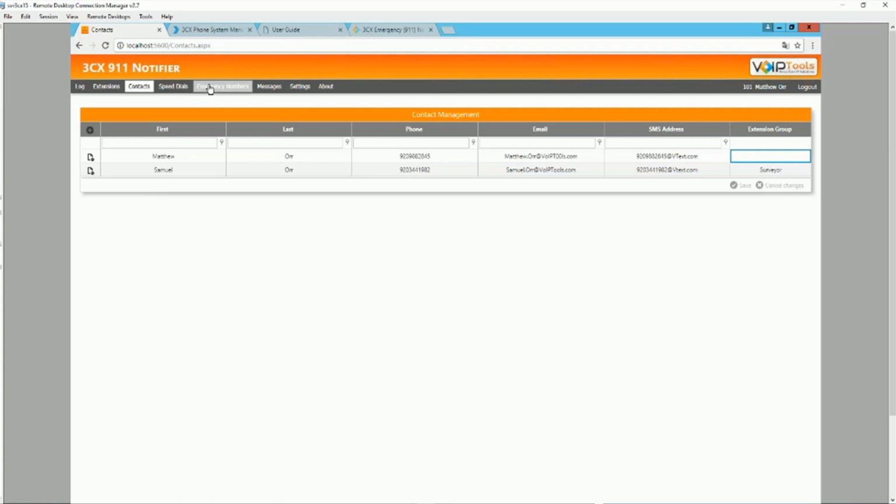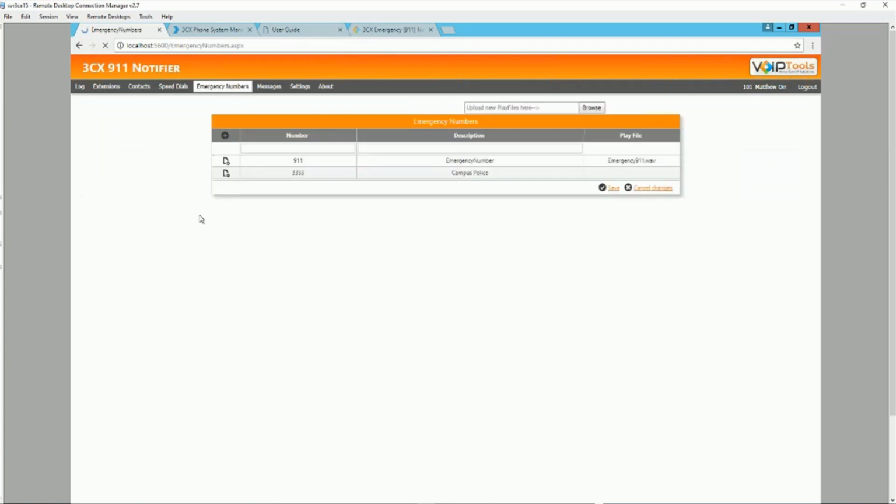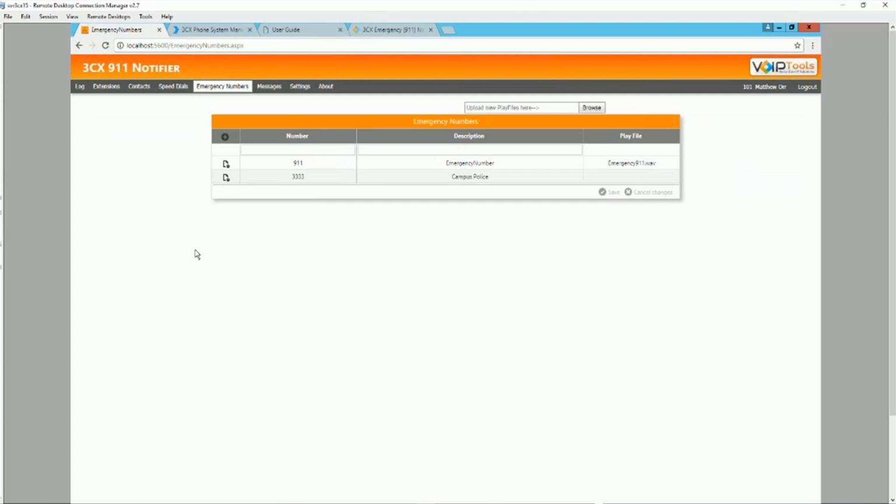All right, so let's talk about emergency numbers. I'm going to skip over speed dials real quick. In the original version of 911 Notifier, it was just 911. So we were just monitoring for 911. But what we found, now that we're in more than 85 countries around the world, is that not everybody uses 911 for their emergency notifications. In fact, in the Caribbean, they have one number for police, one number for ambulance, one number for poison control. So they have multiple telephone numbers. And you may want to monitor more than just 911 notifications.